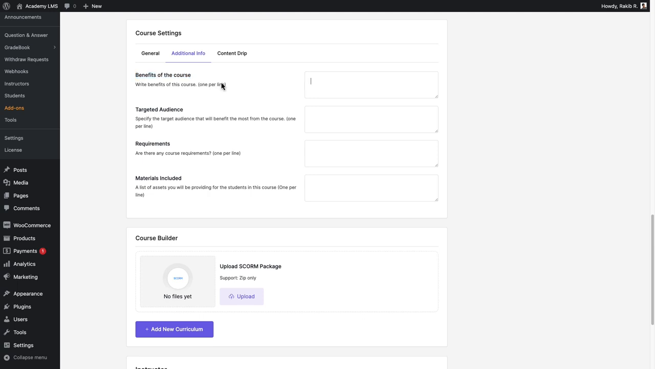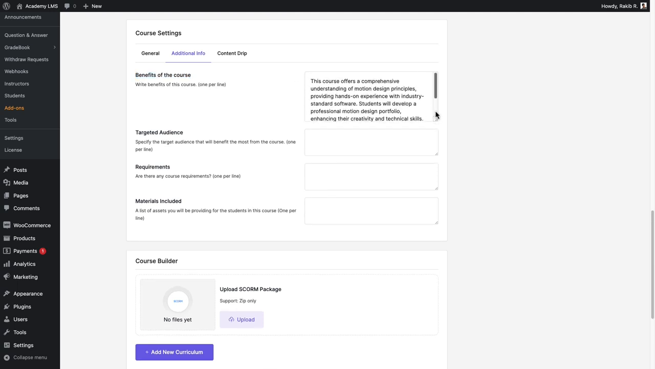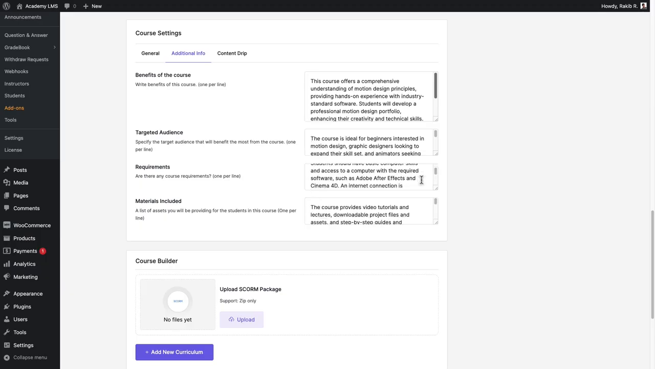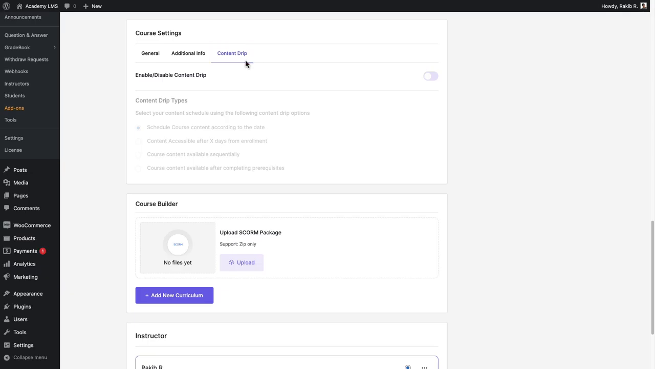Highlight the benefits of the course. Define the target audience and requirements. Detail what is in the course. Explore the content drip setting. Enable content drip, select content drip type.